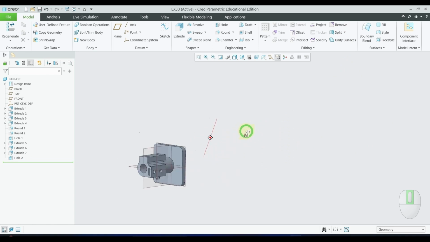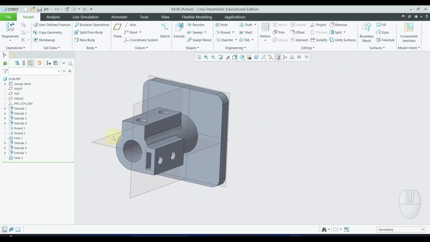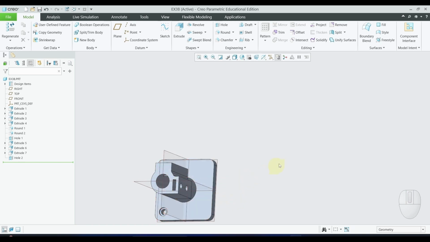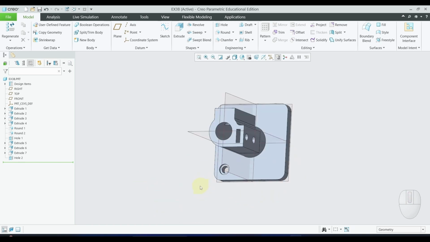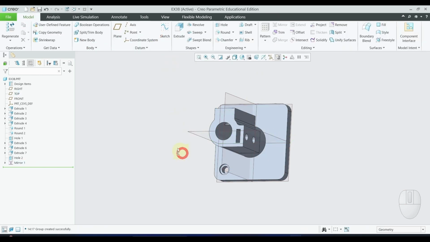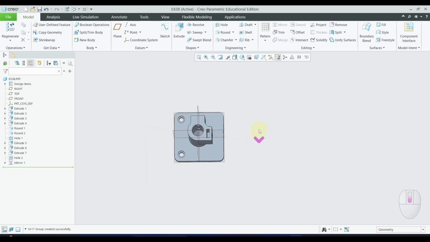Once this part is over, now we will try to make the same on the other sides. There is an option called pattern, which we will learn later. Now we will use the mirror command to do that. Let me select this particular hole, click mirror, select any one of the mirror planes, click OK. So it creates on the other side.